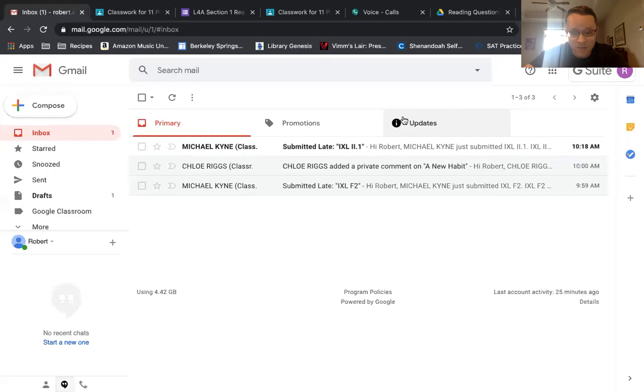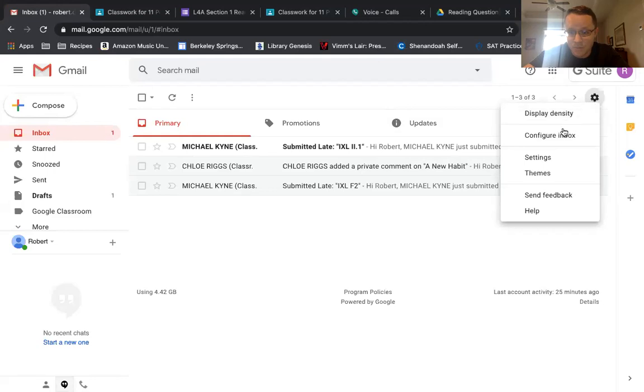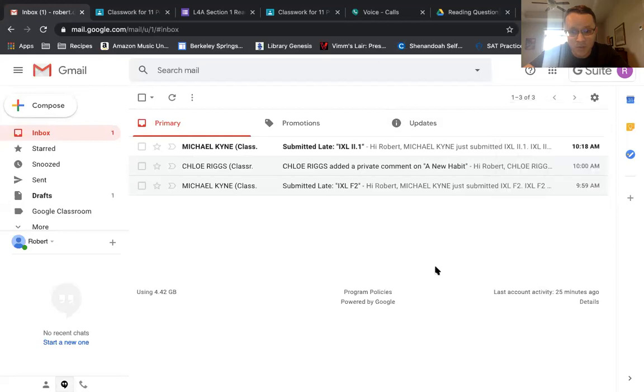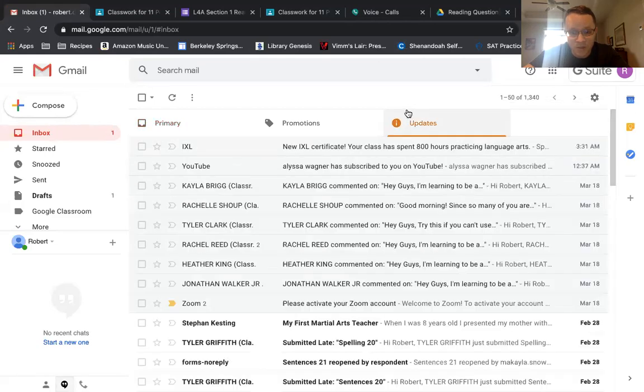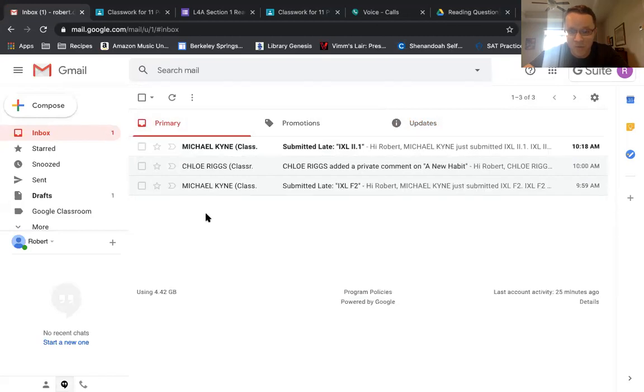I've managed to figure out a way to change my settings. If you click on settings and go to configure inbox, you can set labels for different things. And so I changed my promotions, my updates and stuff so that my inbox wasn't so cluttered. And then I could actually turn my inbox into a to-do list, which is what it's useful for anyway.